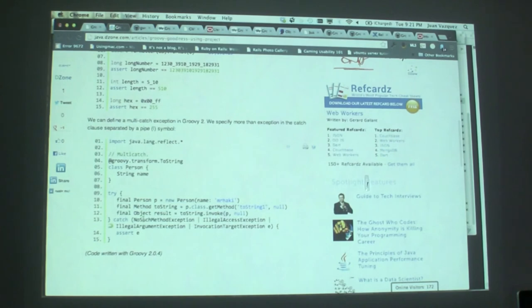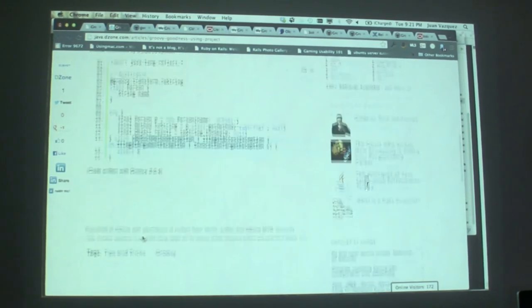Multi-catch. So you can put multiple catches in the exception. What do you want to catch in the exception here? Okay.